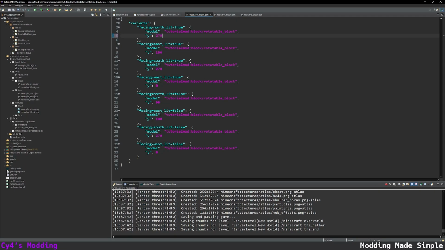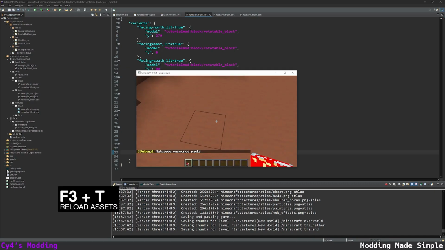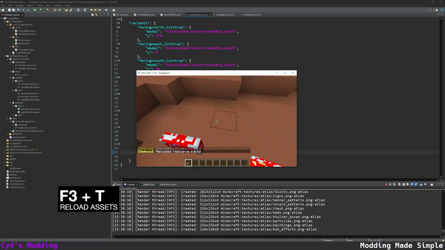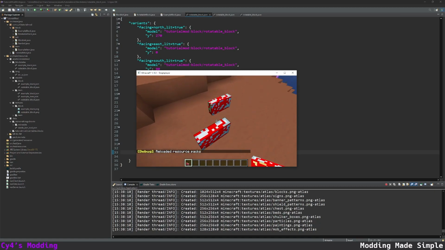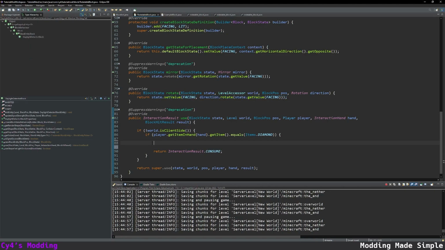That means the first one has to be 270, the second one is going to be 0, the third one is 90, and the last one is 180. And now if we press F3 and T again, we can see that our block is properly rotated and has the hitbox. And what we wrote before in the use function wasn't actually setting the block state.